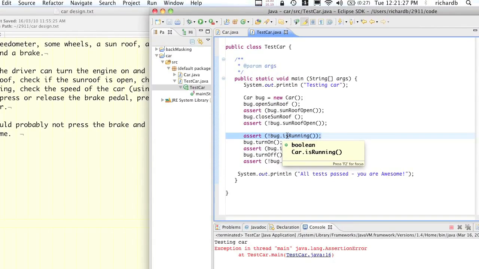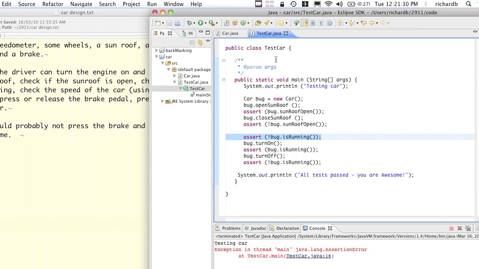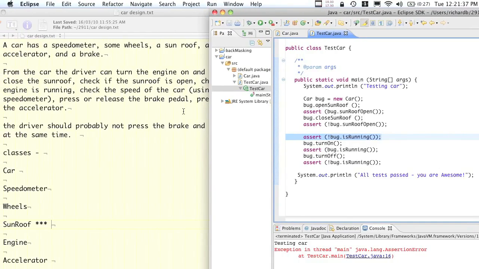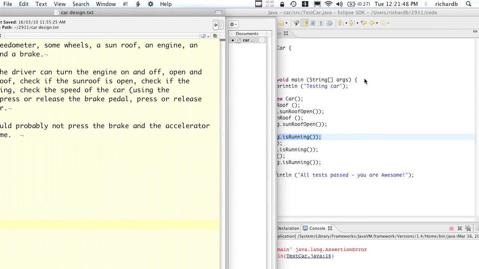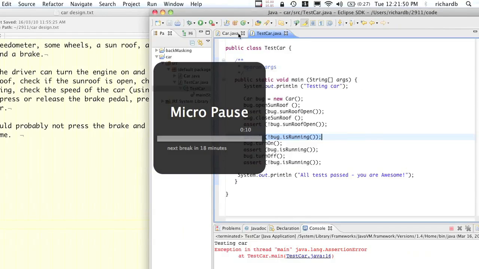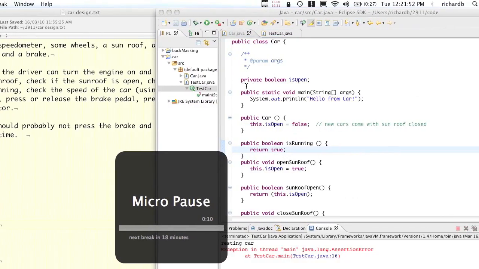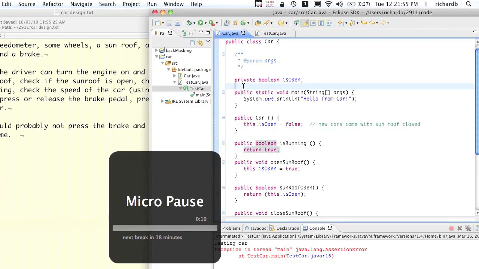Now, let's think. How are we going to implement is running? How are we going to implement turn on the car? We're going to look at the elements of the car. I'm going to have to implement the engine, aren't I? I can't make the car run without an engine. So let's whack in the components of the car now. The car has an engine, and if the car has something, that means it belongs to the car, it's a part of the car, so I'd better store it in the car itself.